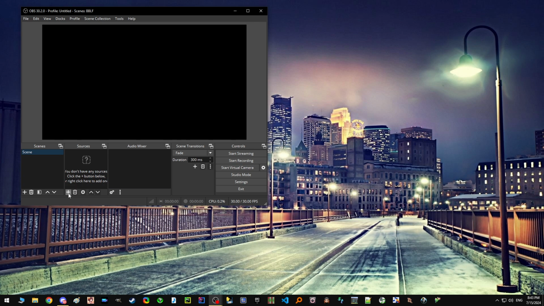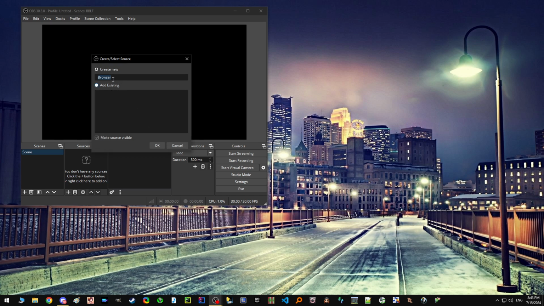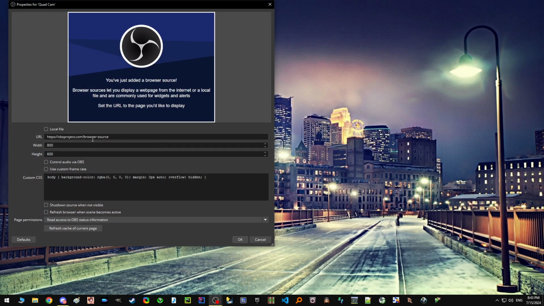So we'll click this plus button here under sources and choose browser, and we'll create a new browser source. Now, if you're capturing multiple cameras, you might want to specify which camera this is. In my case, we'll just say quad cam. Ideally, we'll be able to capture all of the feeds in this method, but for this example, I'm just going to show you how to do it with the quad cam. So now we've got a browser source, and we need to copy paste the live feeds URL here. So copy paste that into the URL section.